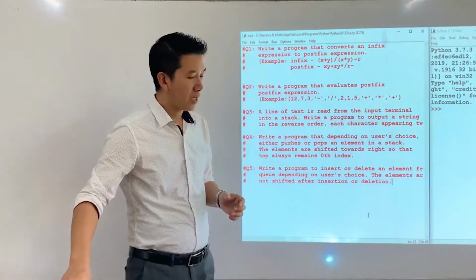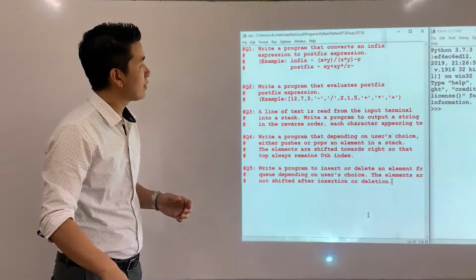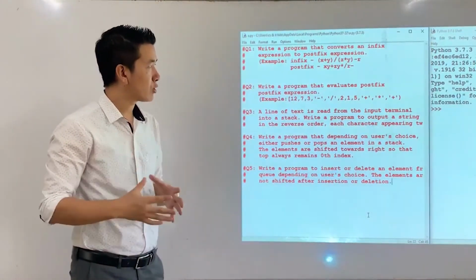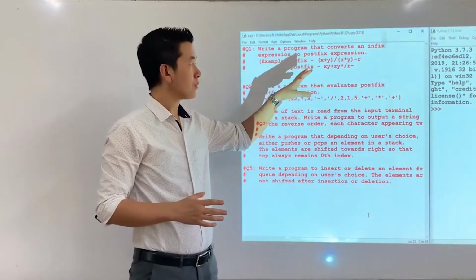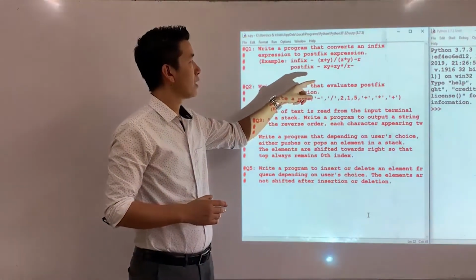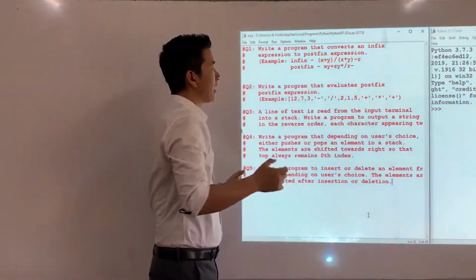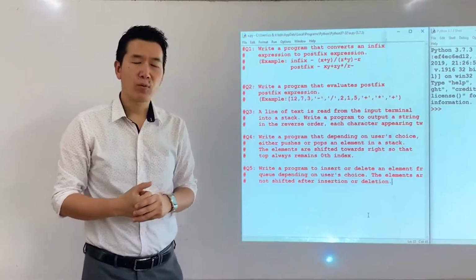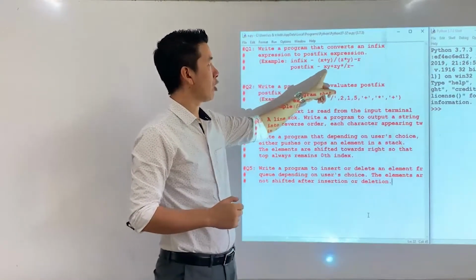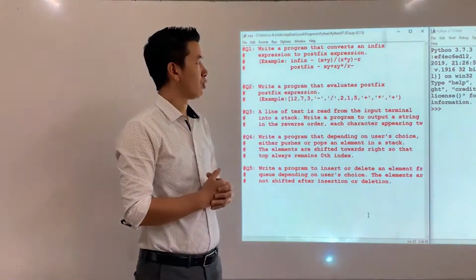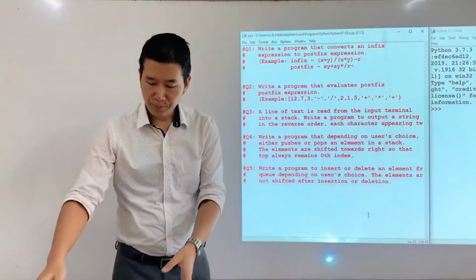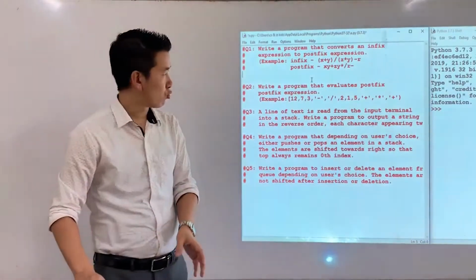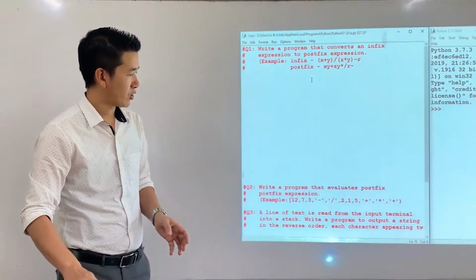So let's get started. The first question is, write a program that converts an infix expression to postfix expression. In order to save time, I have cited the example of infix. So this will be the input, and if I manage to run the program correctly without making any mistake, I should get the desired output of this particular postfix expression, right? So we'll start with the first question. Let's make some room for the first question.